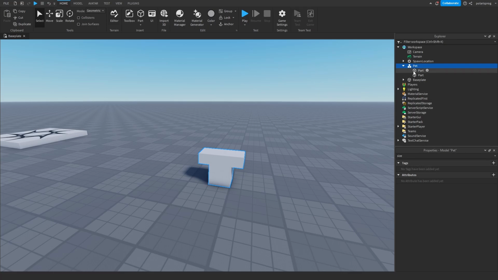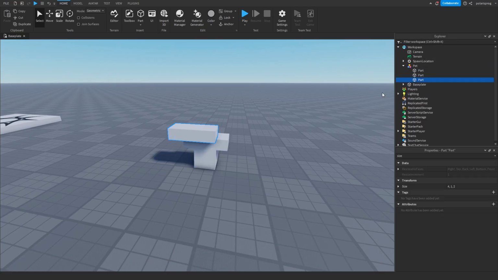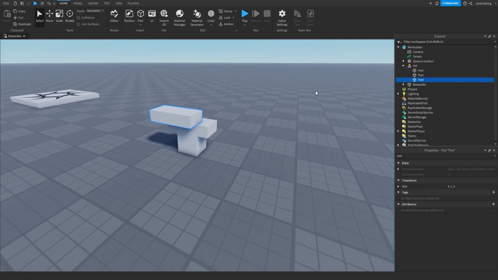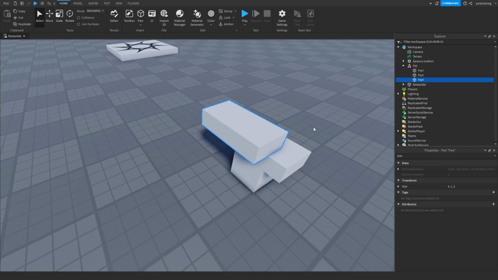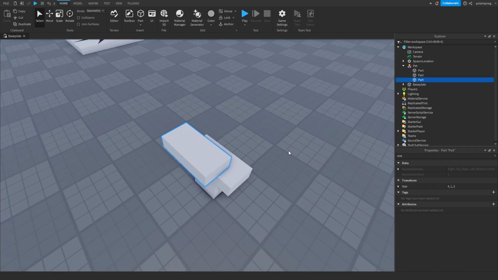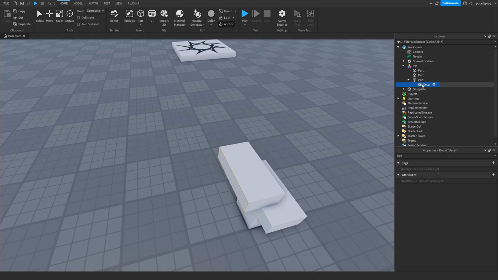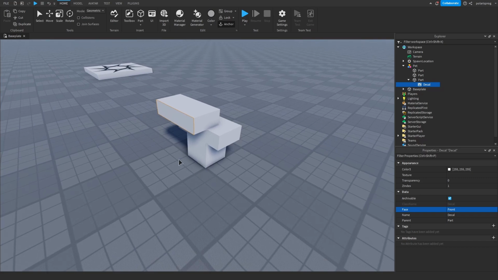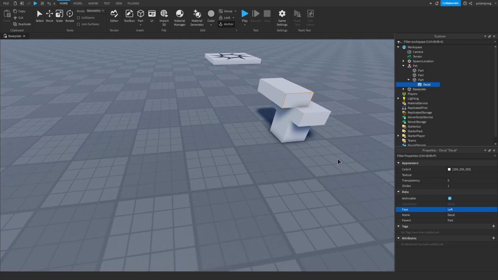And what I can do is have a part that's going to be a primary part. So here's how this works. This is going to be the primary part of the model, and it needs to tell the script where the front surface is, so where the front of the pet is. So I'm going to add a decal to this part. That's going to be the primary part, and as you can see, the face. I selected front on the face, and it's telling me that the front surface is this. So that's where the pet is facing, which is correct.